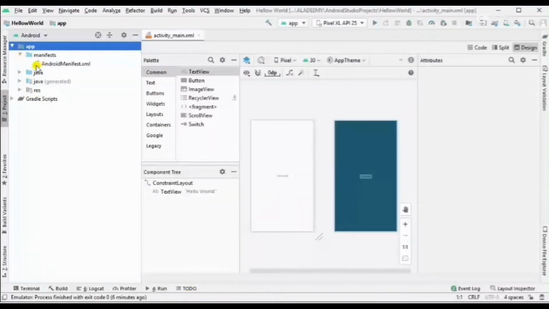Now we will expand the manifest folder. This folder contains the AndroidManifest.xml file. This file describes all the components of your Android app and is read by the Android runtime system when your program is executed. Now we will expand the Java folder.